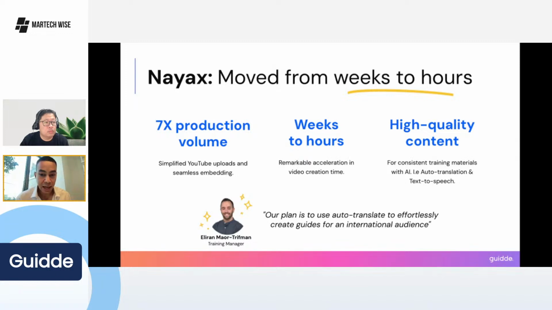So by using Guide, we've helped them to 7x their production volume. So the amount of content that they're creating has gone up almost an order of magnitude. We have taken the time to create this content down from weeks to hours, and we've kept the same level of quality. And the intention there from the beginning was to help them get this high quality content into multiple languages so that they could serve their customers as well as possible.